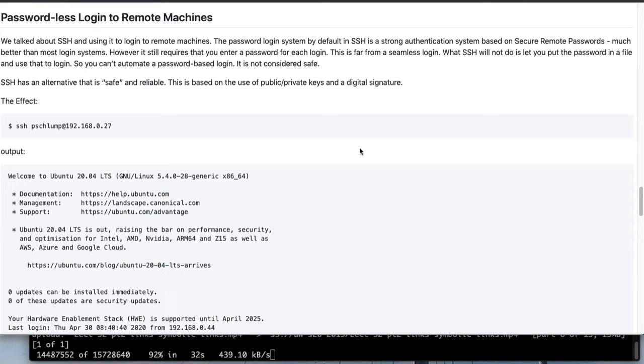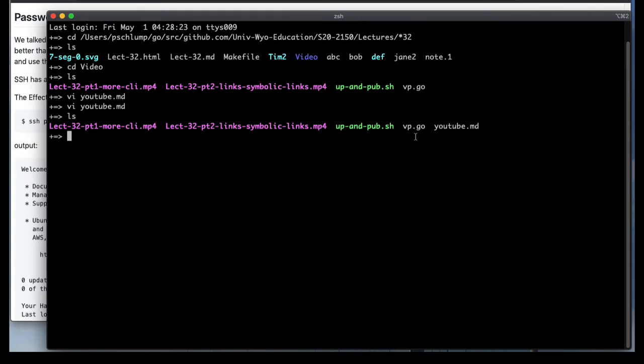And the nice thing about the strong encryption system is not only is it much better than a password, because it never sends any kind of non-public information across the wire that could be intercepted, but it also doesn't require that I type in a password. So if I go and log into a particular system here, let's say that I log into my server.